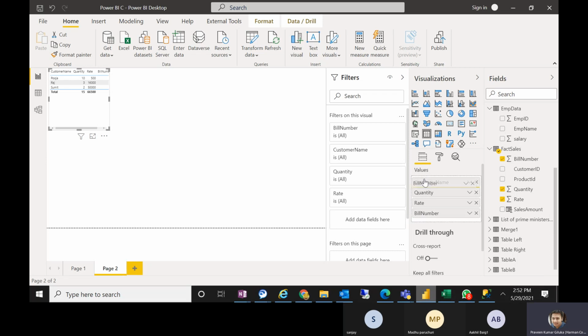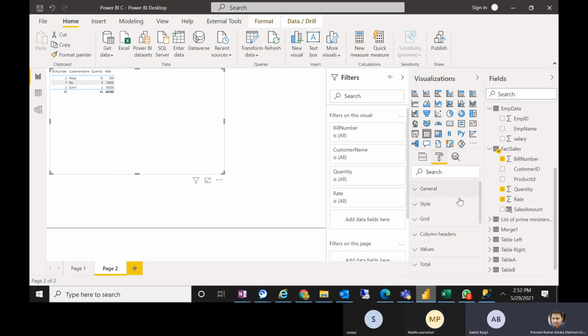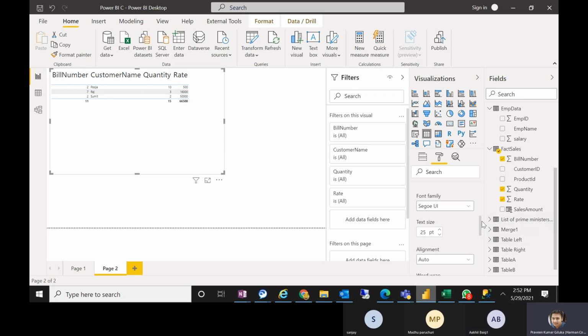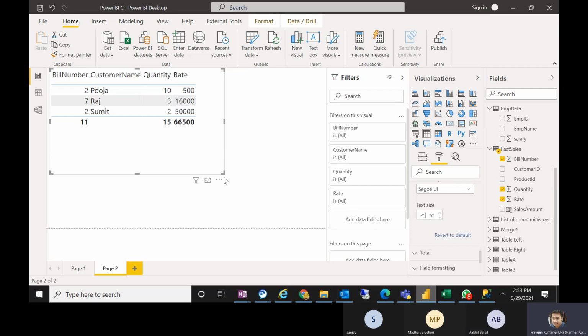Now I will put this bill number on top. Now this is my data, right? Yes. And this data we are showing here. Let me increase the size so it will be more visible to you guys. Are you enjoying? Or are you getting bored? No, no. Let me increase the size of this one as well. Now here we are able to see the bill number, customer, quantity, and rate, right? Yes.